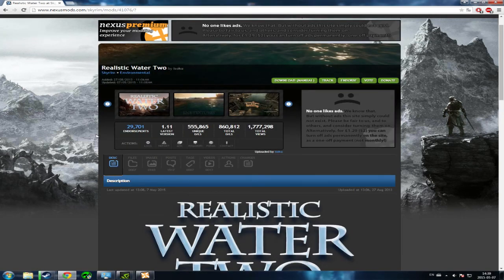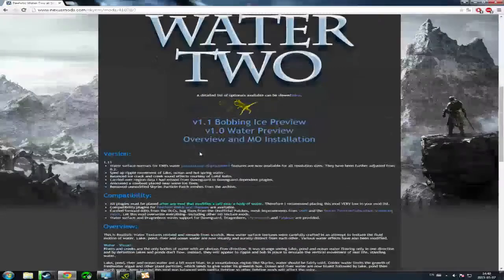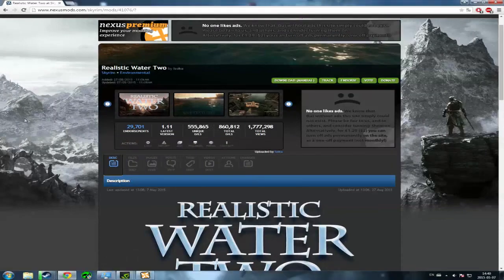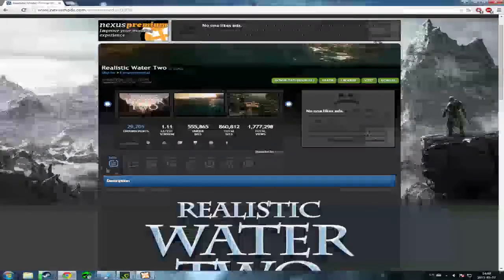Okay, after you're done downloading your Skyrim mod manager, you want to get your first mods. Well, maybe you're actually using the Skyrim mod manager for other mods, but the first water mod that you want to add is Realistic Water 2. This is pretty good, and it's my favorite mod about water.